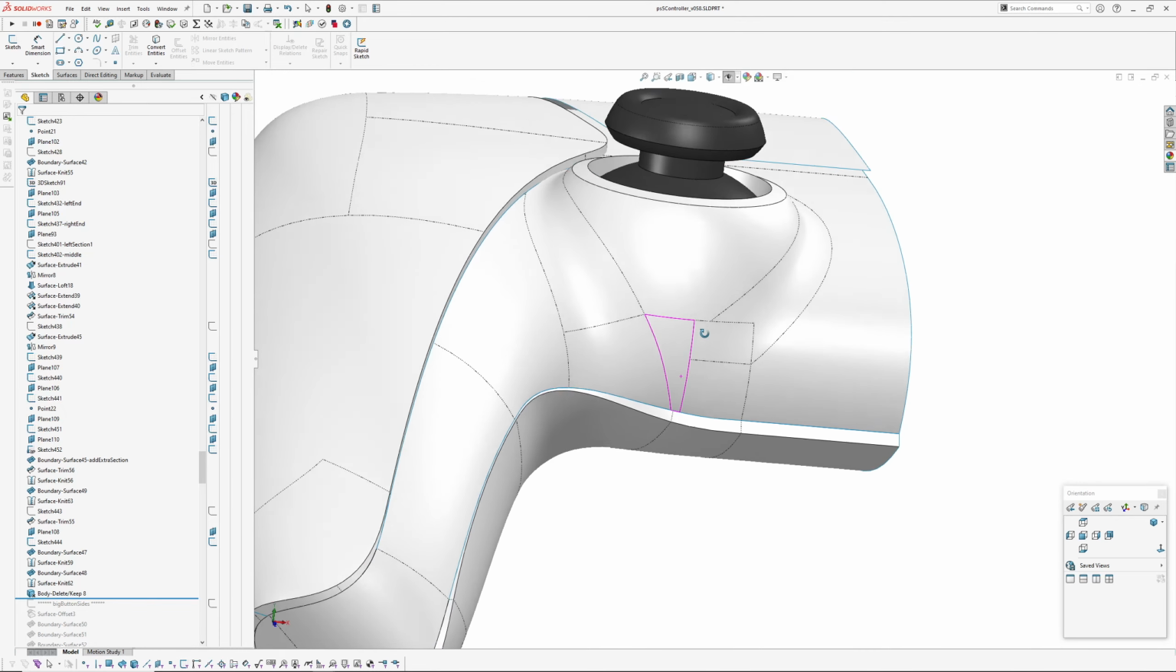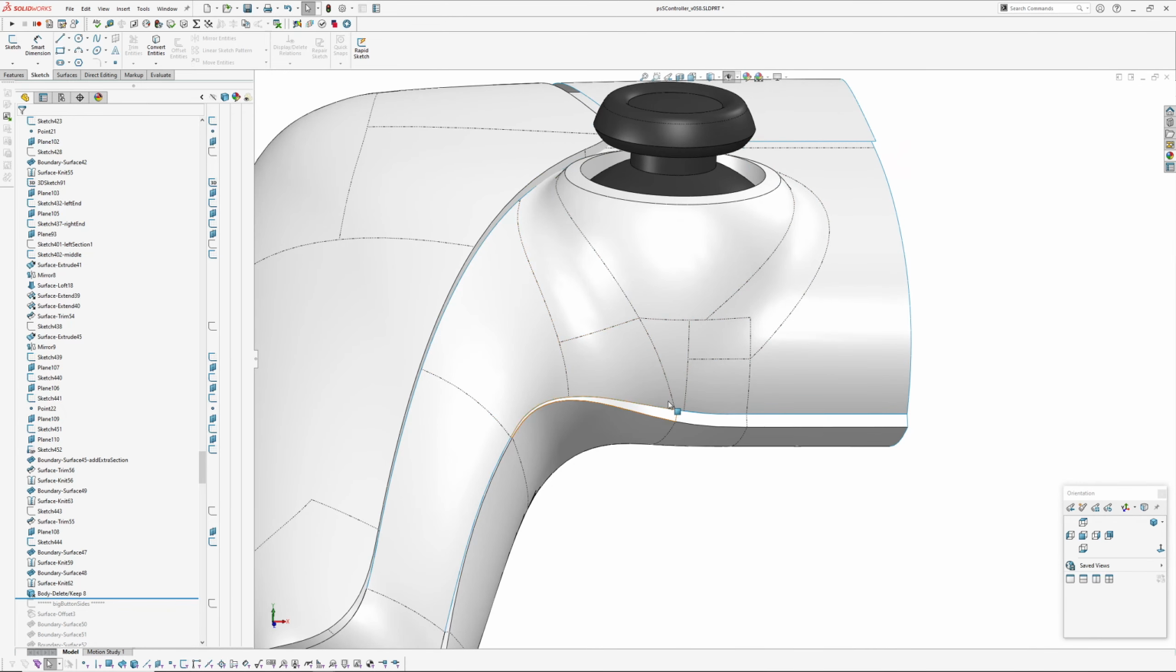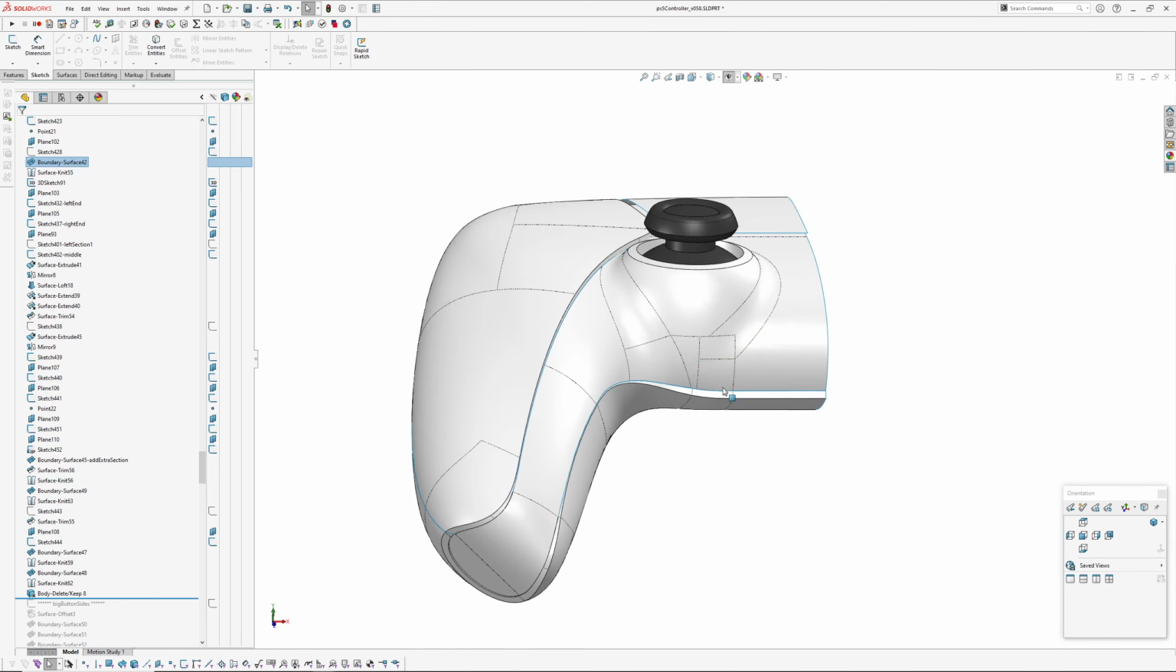So lots of surfaces going on. As I said, there's a surface under here, which basically completely got eroded because it was just used to find out the theoretical edge to run the loft around. Okay.